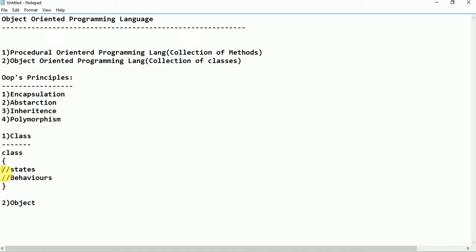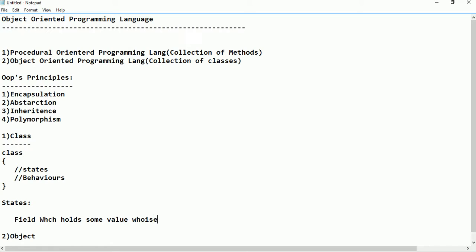Now we will see what are states and what are behaviors. States is nothing but variables, a field which holds some value, whose value can be changed, right? And behaviors is nothing but a block which is used to define something, that is called behaviors. I'll write here so you get some clarity. States is nothing but a field which holds some value, whose value can be changed.